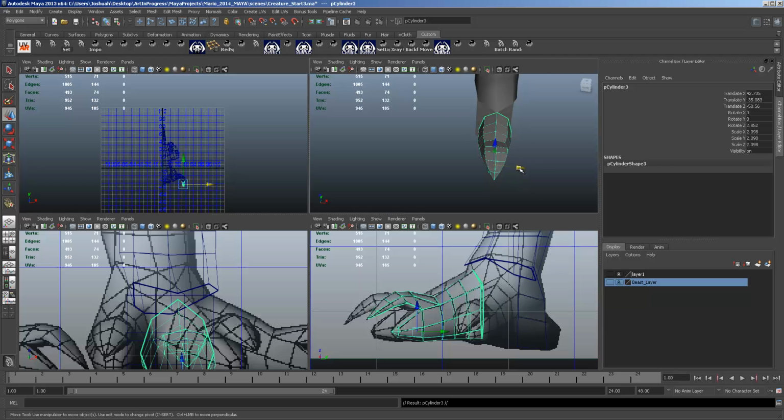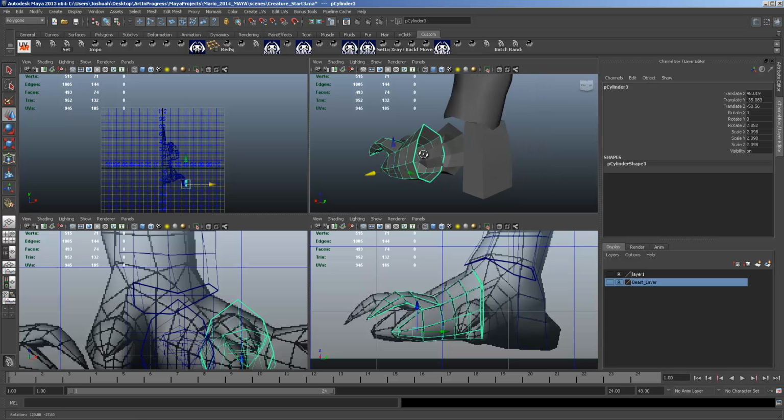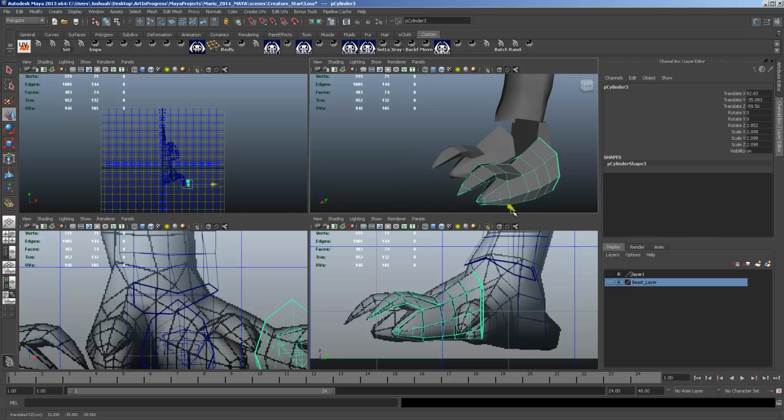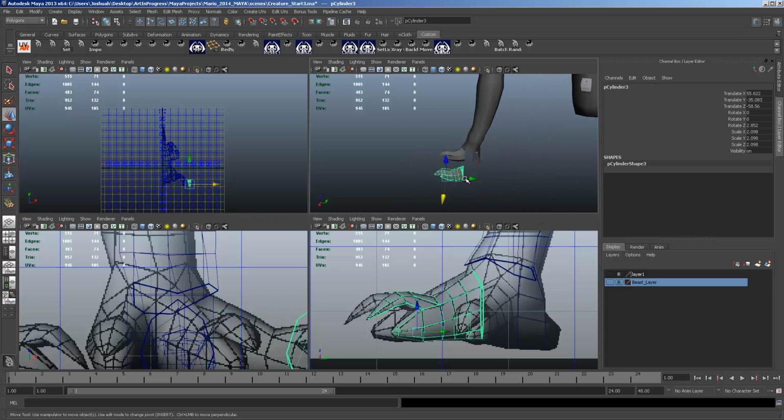We want to Control D, bring out its little copy here. Then we're going to want to shift the pivot of this. So I'm going to bring him out just a little further. Hold D on the keyboard.